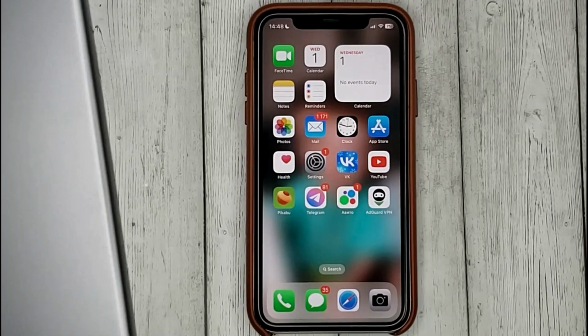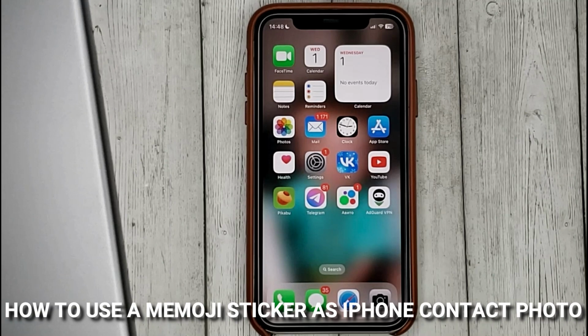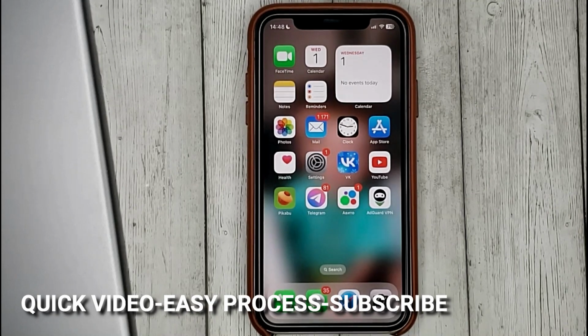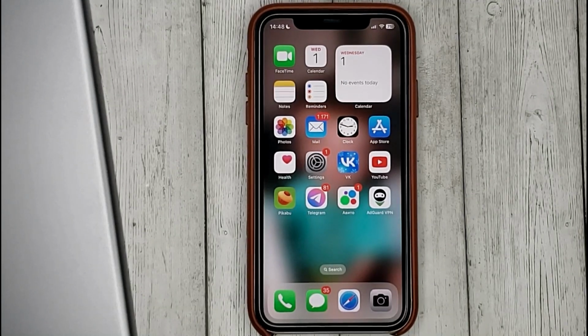Hello guys, today we are talking about how to use a Memoji sticker as your contact photo. This may be your first time using an iPhone and you don't know how to do it. Today we're gonna show you this.